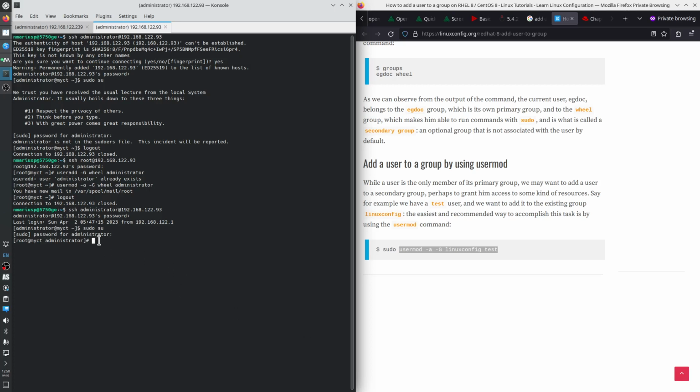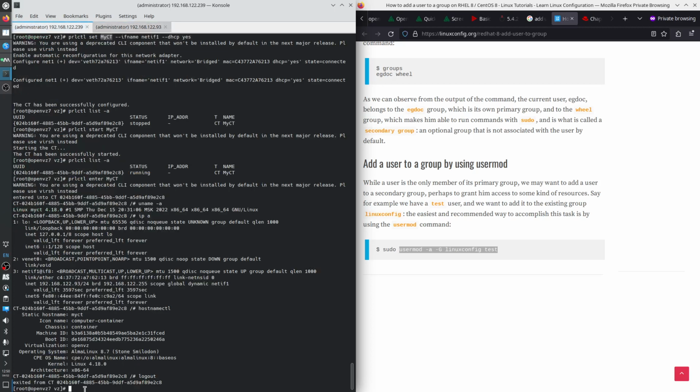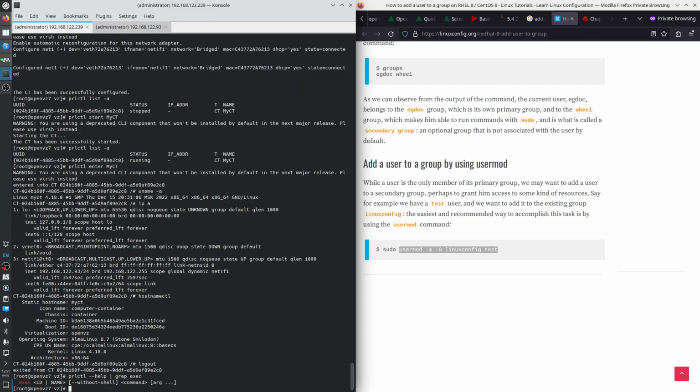Okay, now let's do something interesting inside the container. So again, I have the option from the host OS to run command lines directly inside of the container with prlctl, I don't know, execute. Exec. Okay, but I'm not doing that. I have a capable Linux operating system inside of the container, and I'm just connecting using SSH to the container.